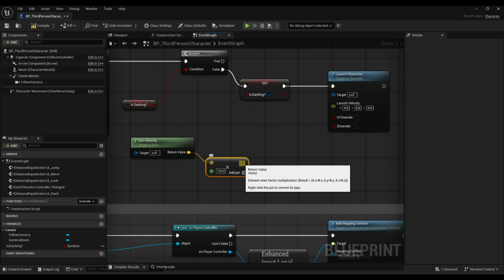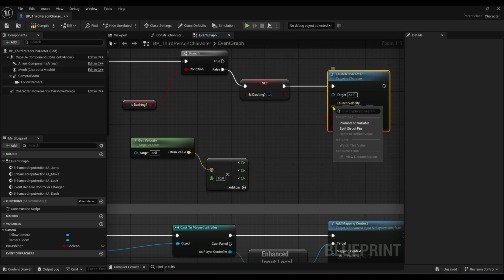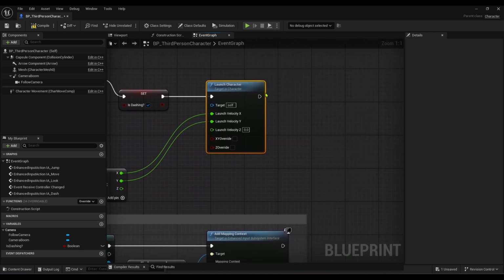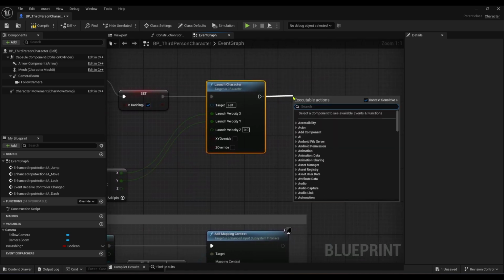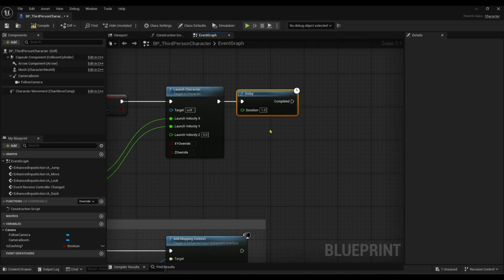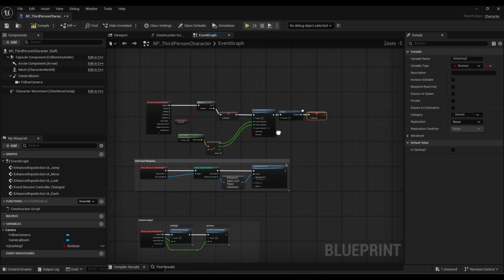So if I right click on this pin here and split the structure pin, and I right click on the launch velocity pin over here and split the structure pin, plug the X into the X and the Y into the Y. Then just put a little bit of a delay so we can't spam it, of course. So delay, I'll put 1 second in here just to be on the safe side. Again, trial and error, you can tinker these values to your liking. Then I'll set is dashing to be false. Now that is pretty much that.